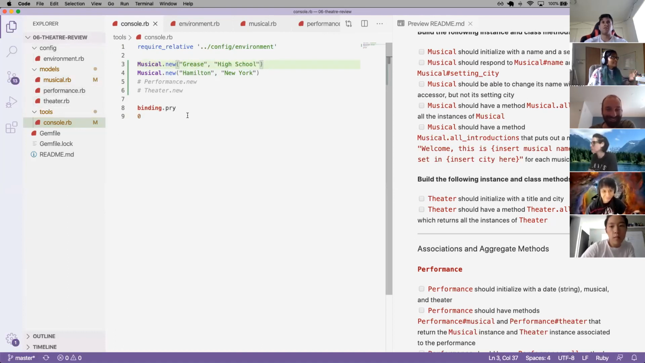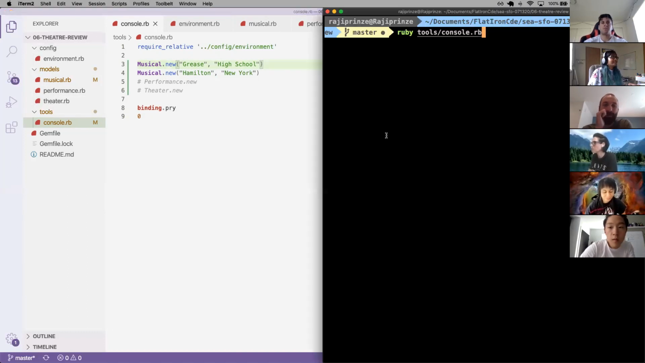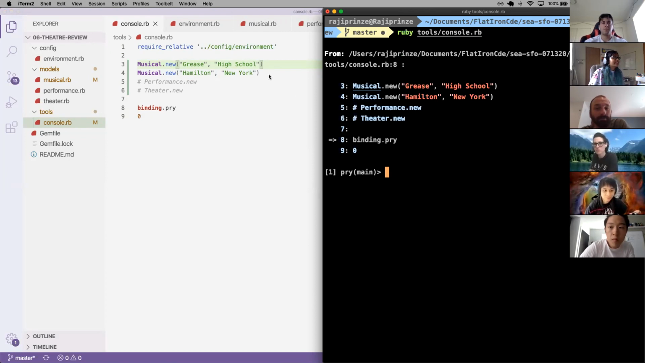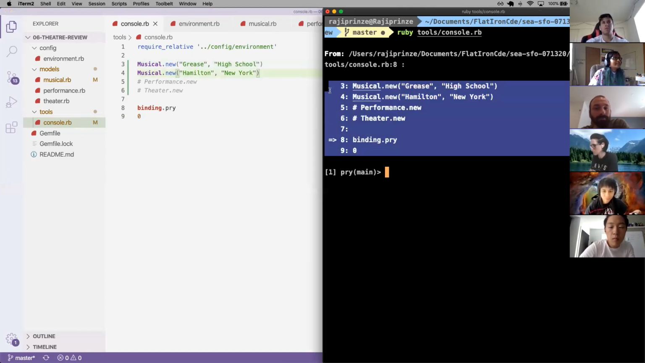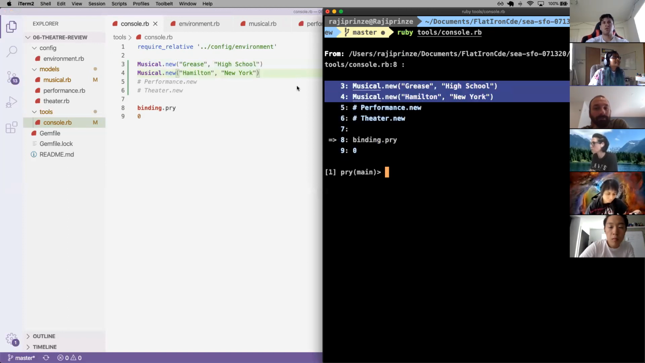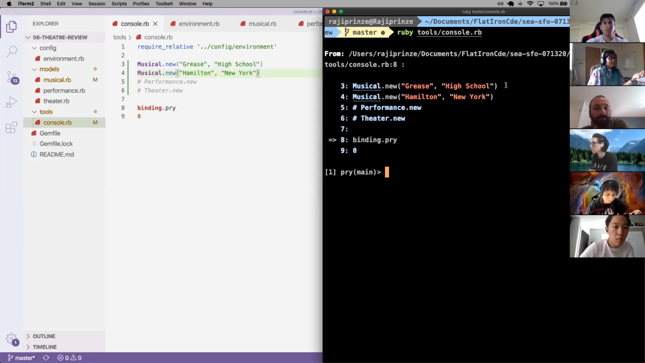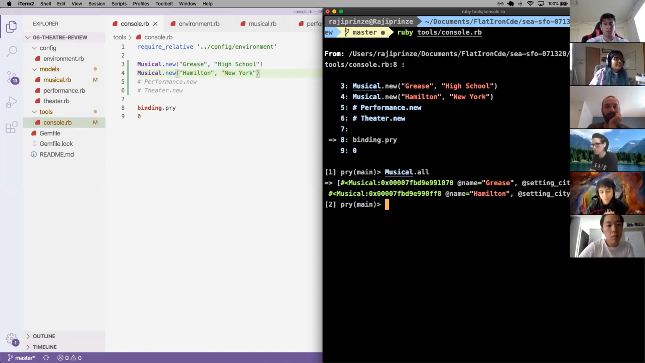All right, so we got some musicals. Let's go ahead and see if it goes through. Just a couple instances here, which is fine. Again, we made it to our end in our binding.pry, which is good news because that means our Musical.new works. At least it didn't bug out there. Super important, also test Musical.all. And we have our instances of a musical we've created, which is awesome.